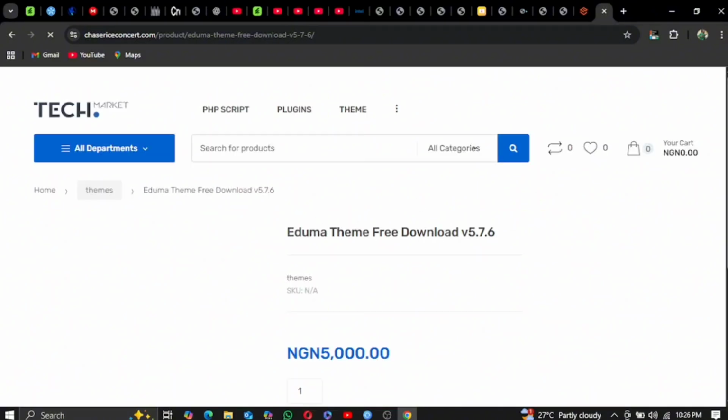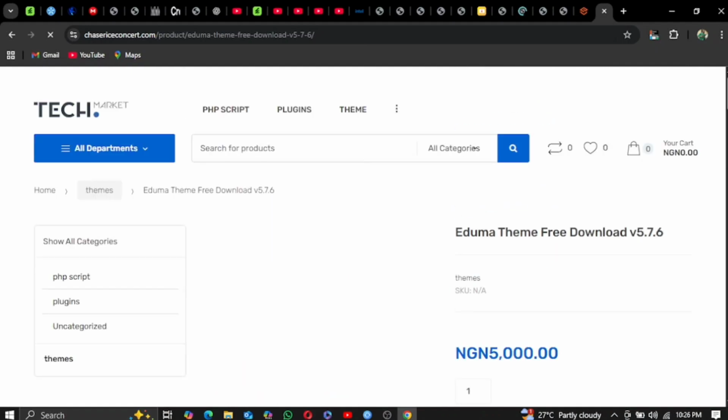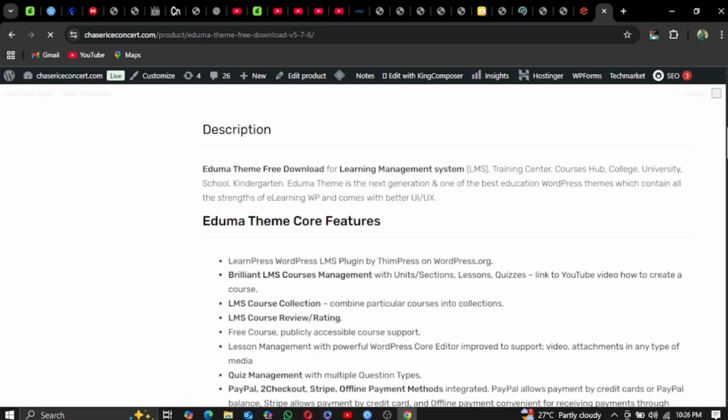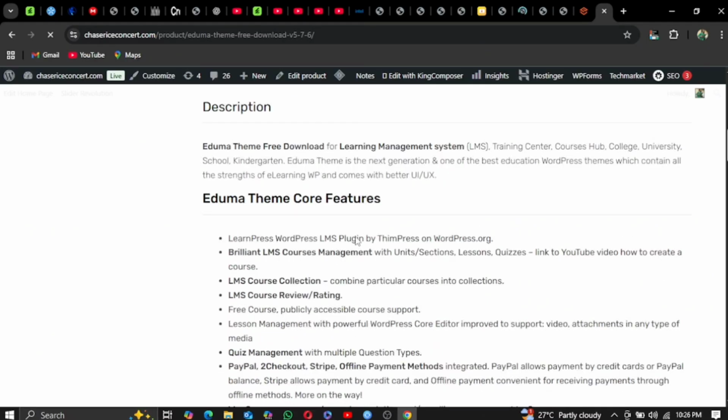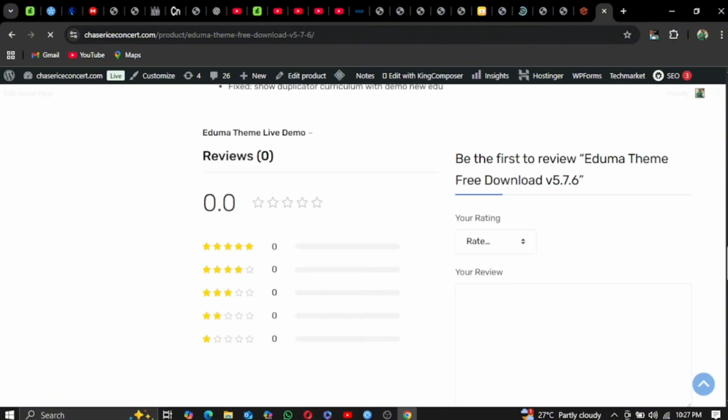So you click on it and see the details of this theme. You can see the theme is awesome, and it's very cheap. 5,000 naira, you've gotten this. I think that should be $3 or so. Yeah, so this is the Eduma theme.